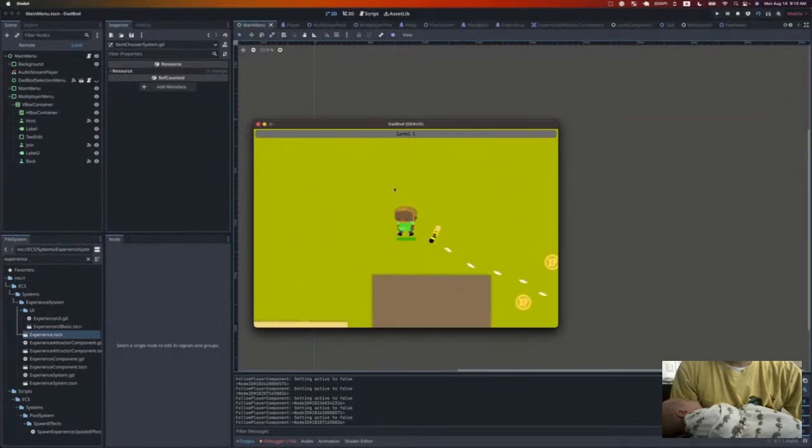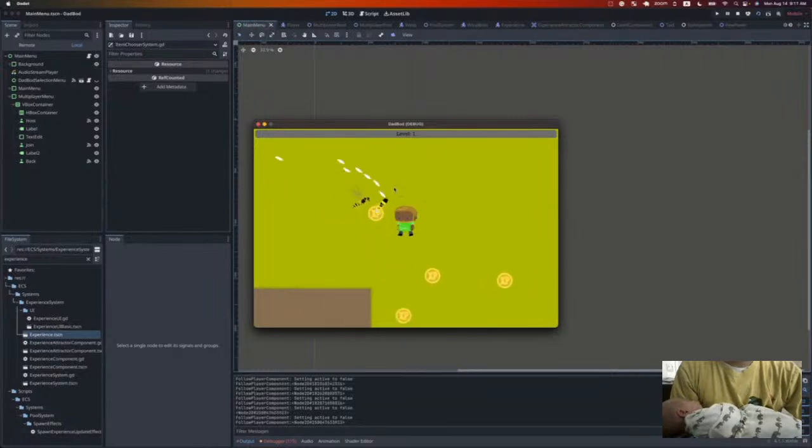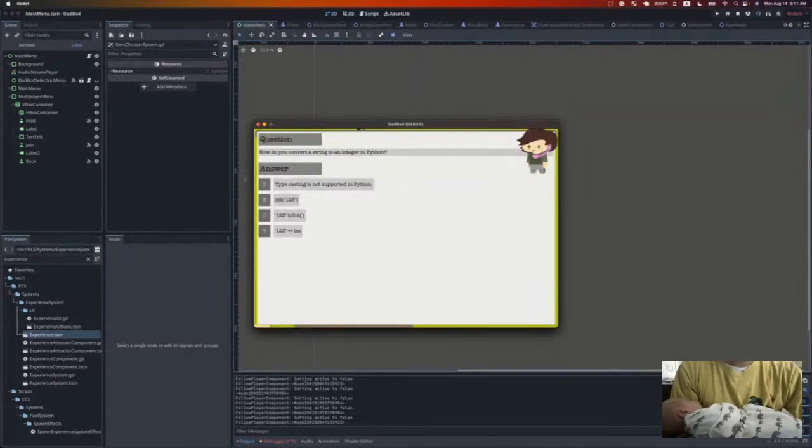Let's give it a big damage. You take damage. You should technically die. Yep, you just did. No effect, but you did die.